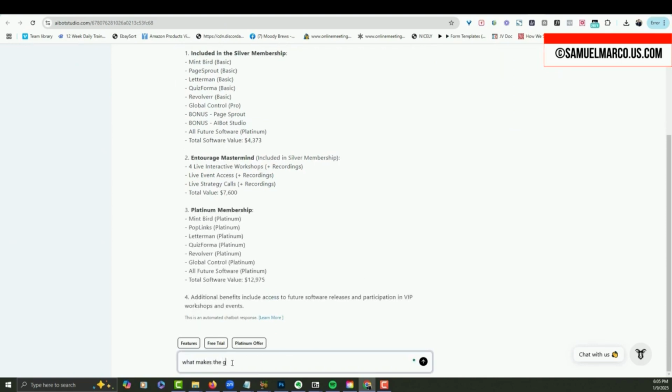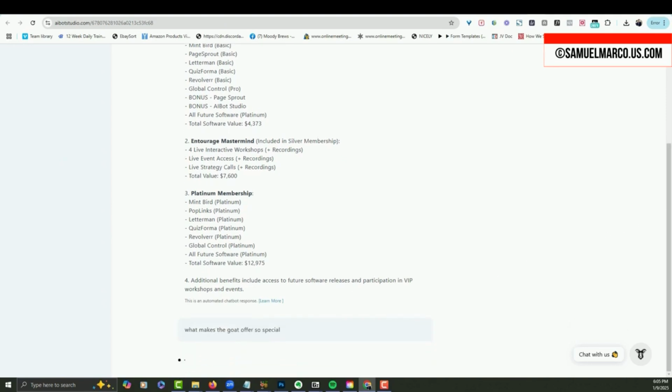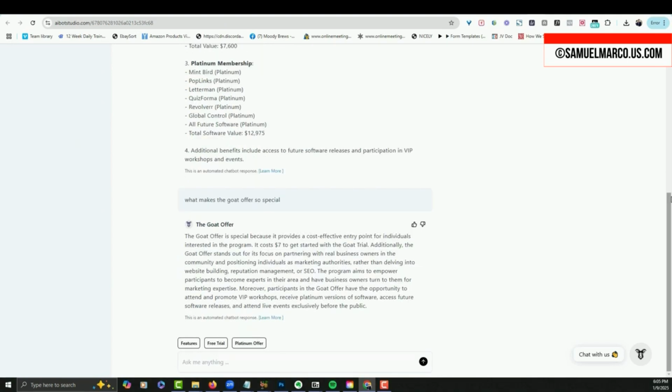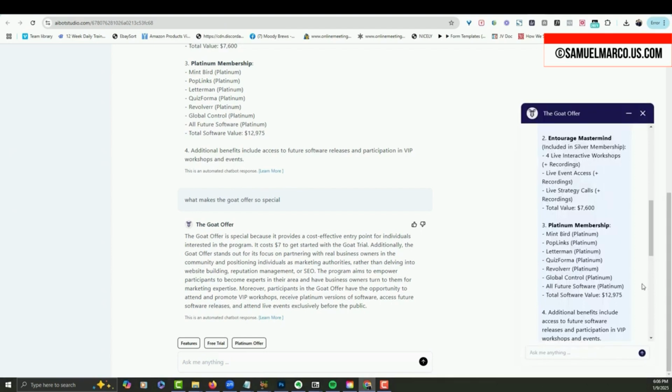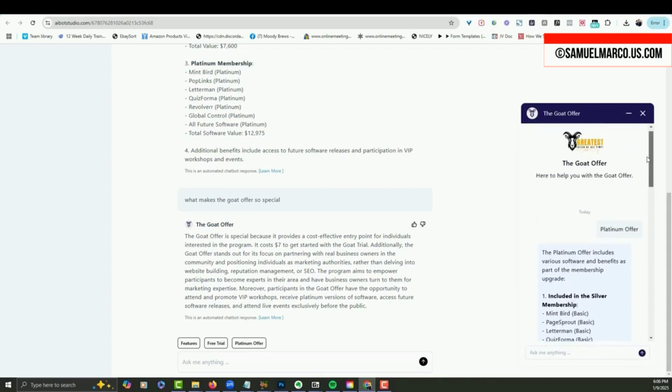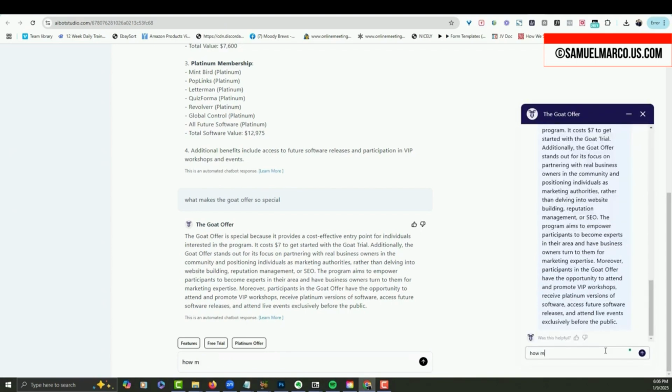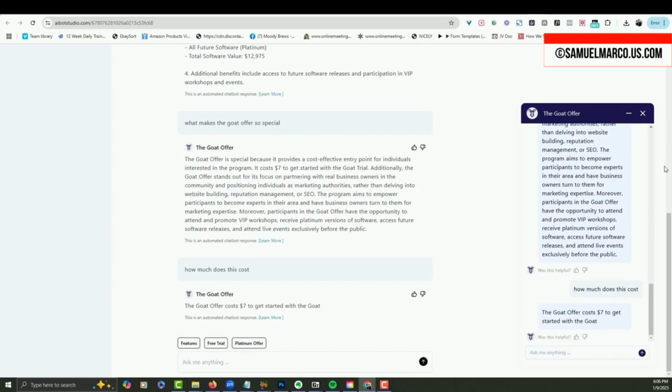Now let's ask what makes the Gold offer so special. I can continue asking questions and it will respond accurately each time. Not only can you preview the chat experience, but you can also embed this polished widget anywhere. Now, let's ask, how much does this cost? As you can see, the bot responds instantly, keeping a smooth conversation flow.